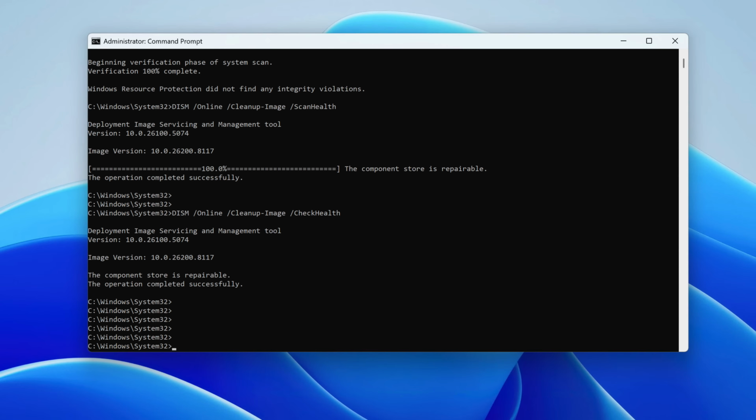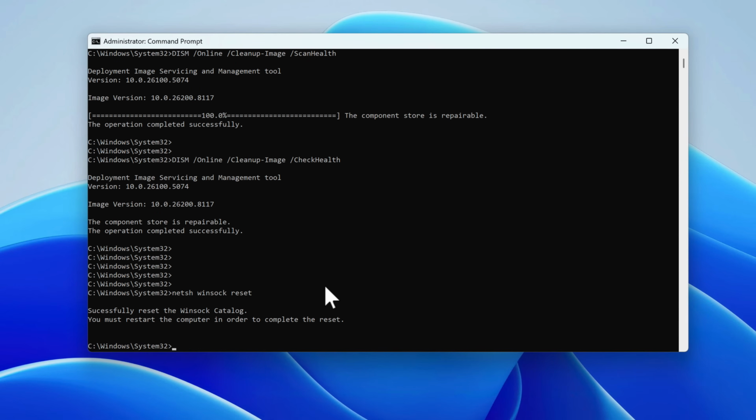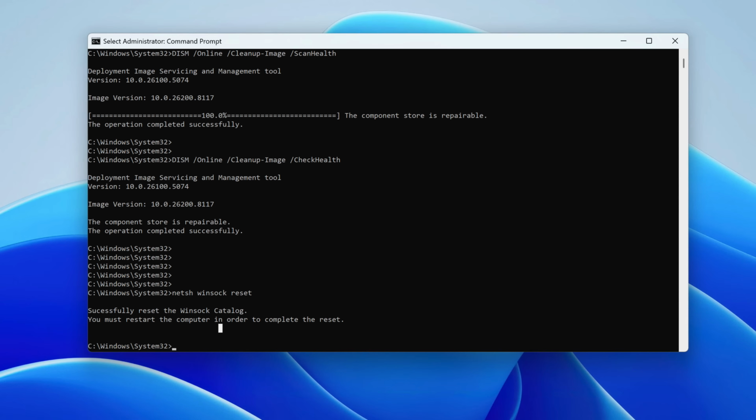The culprit is often a corrupted winsock catalog, the Windows component that manages network communication between applications and the network stack. Type netsh winsock reset. Press Enter. You'll see a confirmation that the winsock catalog has been reset successfully and that a restart is required. Also run these other two commands while you're here.